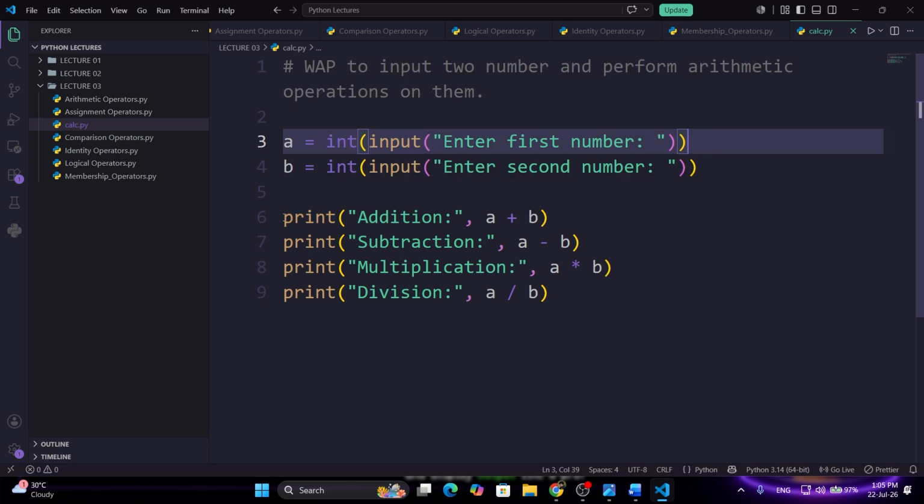Next, I am simply printing the addition, subtraction, multiplication, and division of these two numbers. We can make it advanced also by accepting the choice of what the user wants to do, either addition, subtraction, multiplication, or whatever. But in the beginning we will do simple codes, and then we will raise the level and make it advanced. So here I have a and b as the input and these output statements. I will run this code and see what happens.